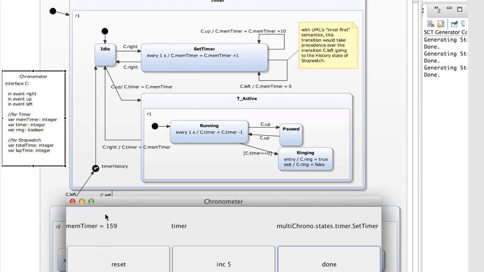In the Java implementation, it's not actually 1 second, but every 1/10 of a second, to make the application run a little bit more smoothly. I can also increase in steps of 5. In the state chart, it was in steps of 10, but it's just a minor difference. Or I can say I'm done, and then I go back to the idle mode. Again, it's by pushing the third button, the button on the right, so this corresponds to the right event.